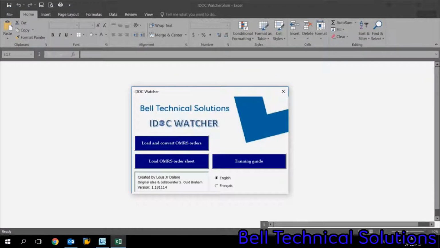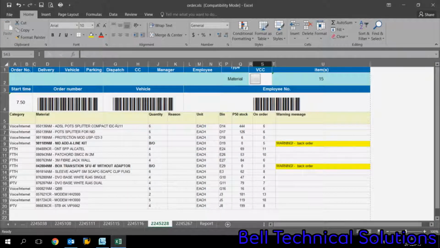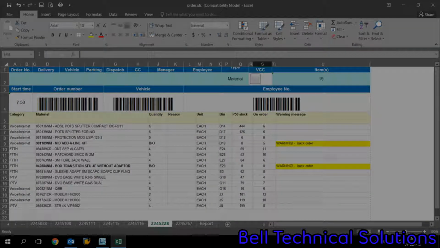Run the IDOC Watcher.xlsm file and press the blue button labeled Load and Convert OMRS Orders. When Excel opens, you can print this file as you normally would for orders. You'll notice your current P50 stock levels will be listed beside the material, as well as any warnings that are applicable.